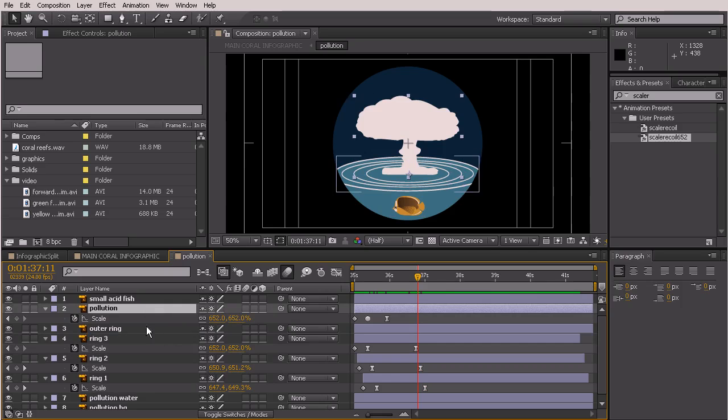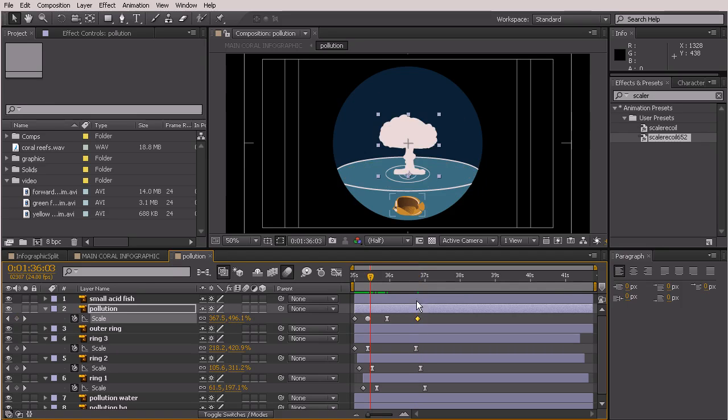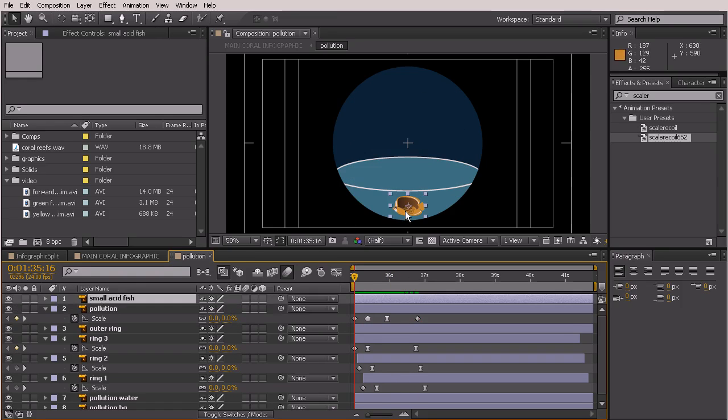And I think we could even scale this pollution cloud up a little bit more so that that happens more slowly. And I just Control clicked that keyframe to make it linear. Perfect. Okay, let's also have our little fish just really slowly swimming from this side over to the other side. Let's make him maybe just a little bit smaller.